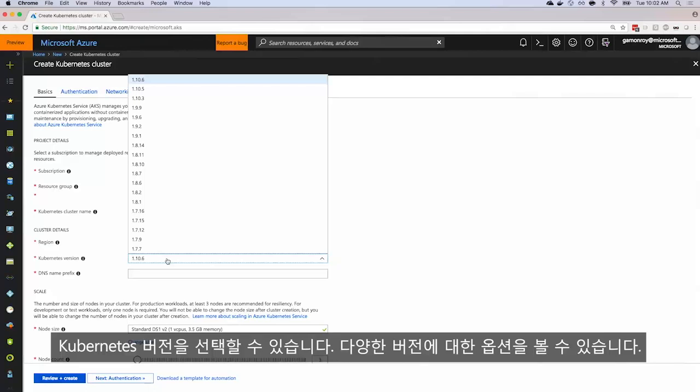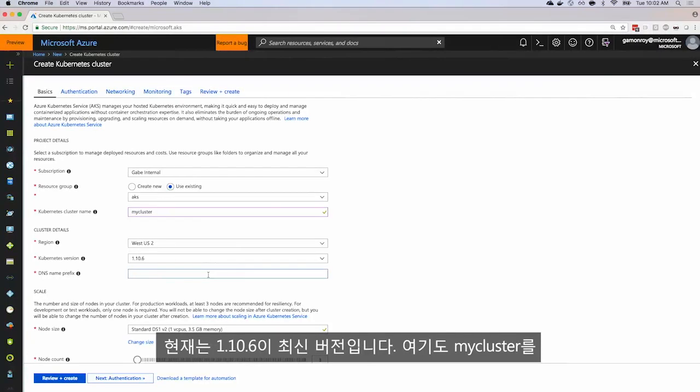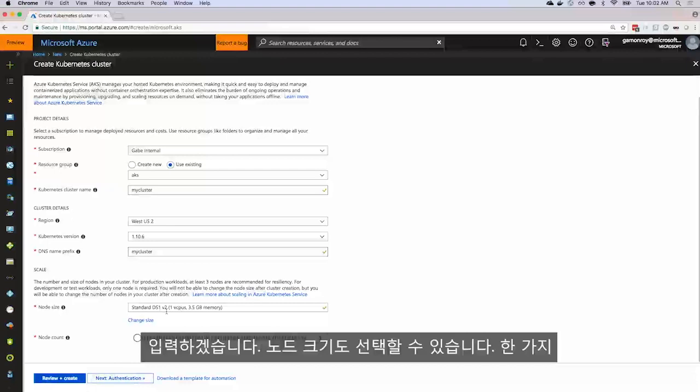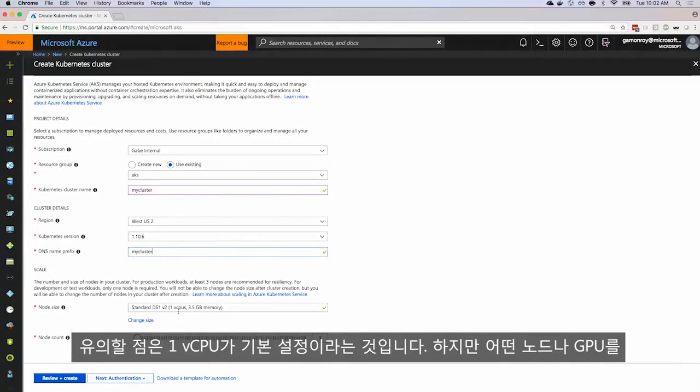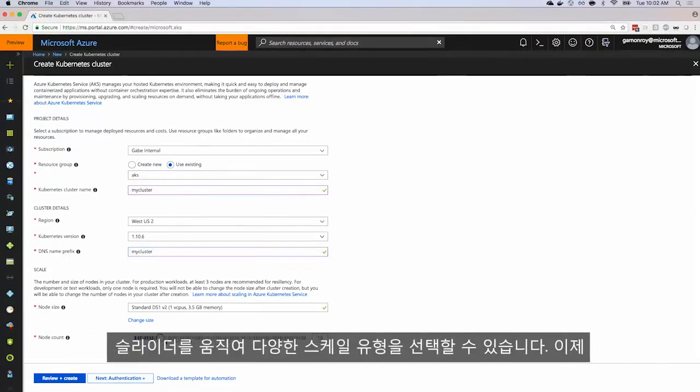I can also select Kubernetes versions. You can see we got lots of different options for versions. 1.10.6 is currently the latest. I can name my cluster as well. I can also select the node size. It's important to note, we default to a 1 vCPU node, but you can make this any node or VM SKU that you have access to, including GPUs. For scale, I can move the slider to choose different scale types.